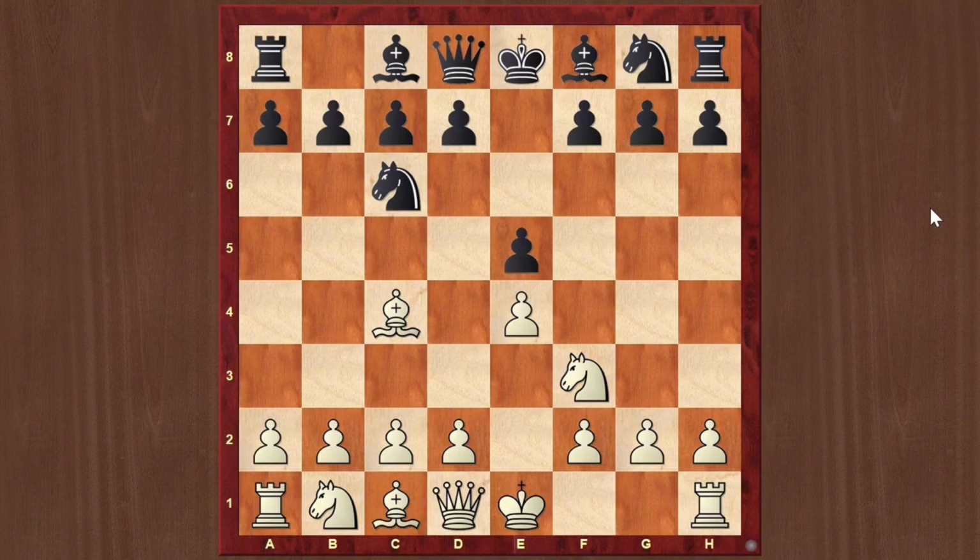Here, black has two options. He can play the move knight f6, developing a piece and attacking the e4 pawn, or he could choose a different move, like bishop to c5. This also develops a piece and attacks the center, and gets the king one step closer to castling. Both of them are good moves, and they usually transpose.